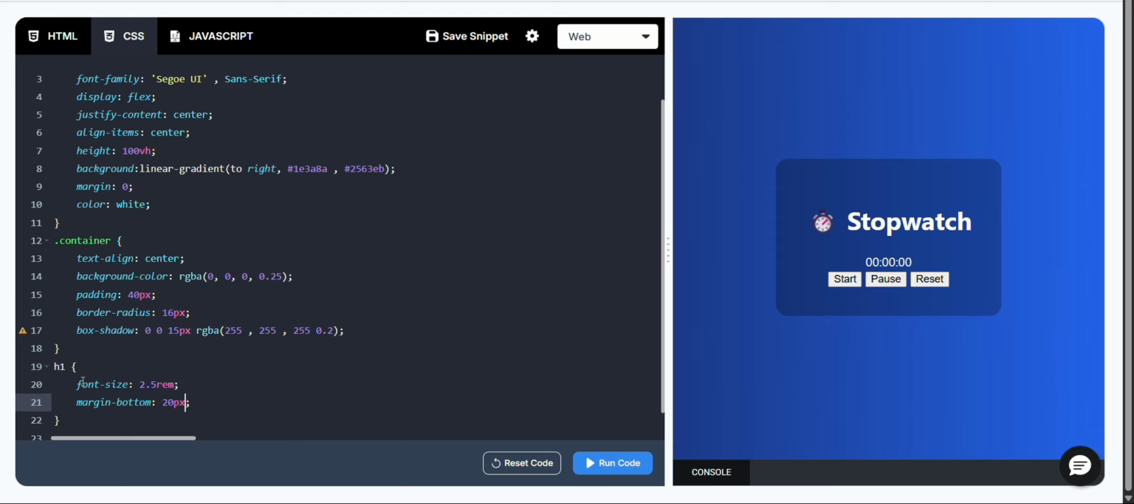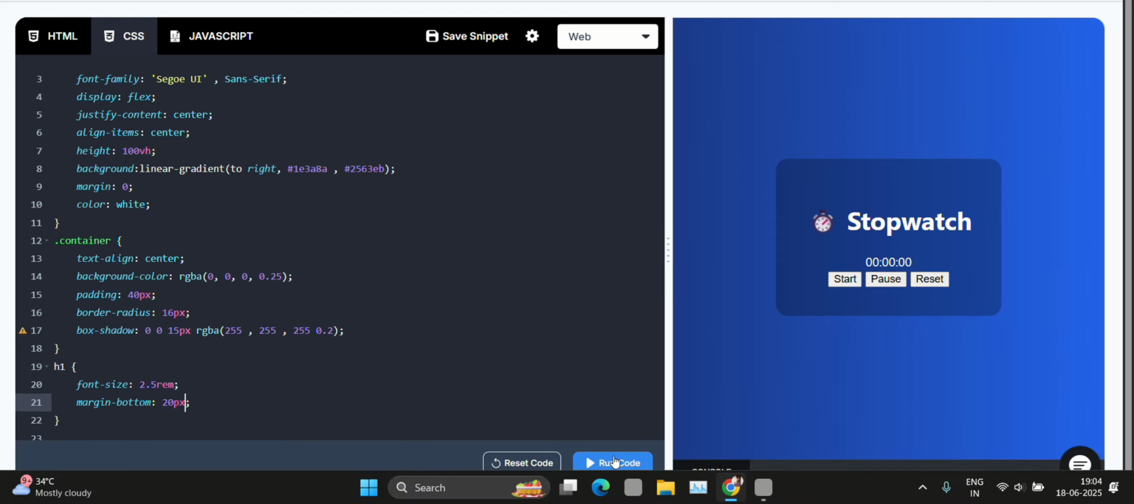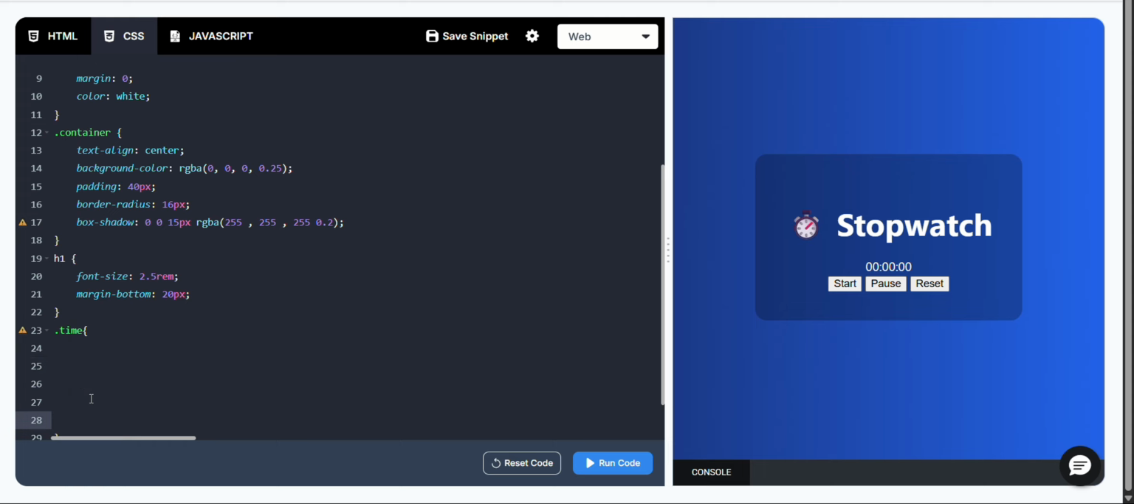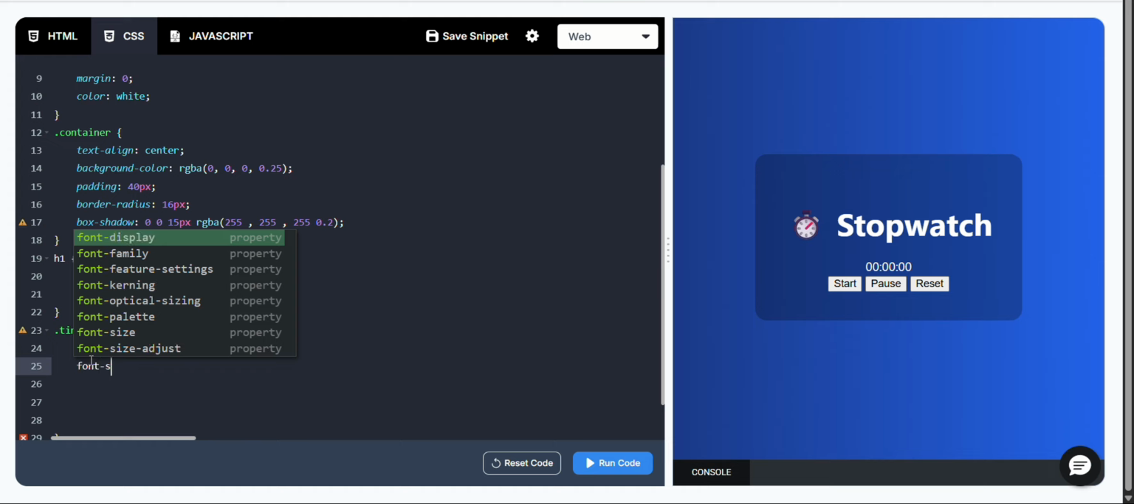Using rem instead of fixed units like pixels allows the design to remain accessible and scalable, adapting to different user preferences and device settings. Additionally, a margin is applied below the heading to create vertical spacing between it and the timer display. This separation enhances readability and gives the layout a clean, well-structured appearance.